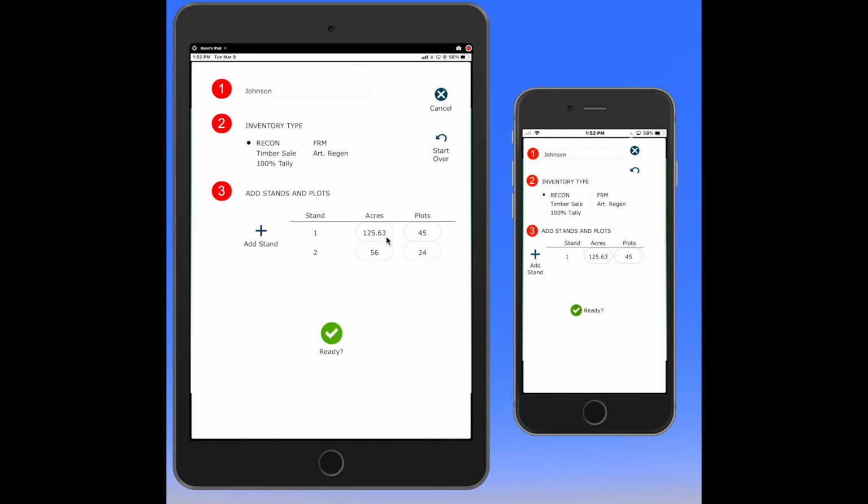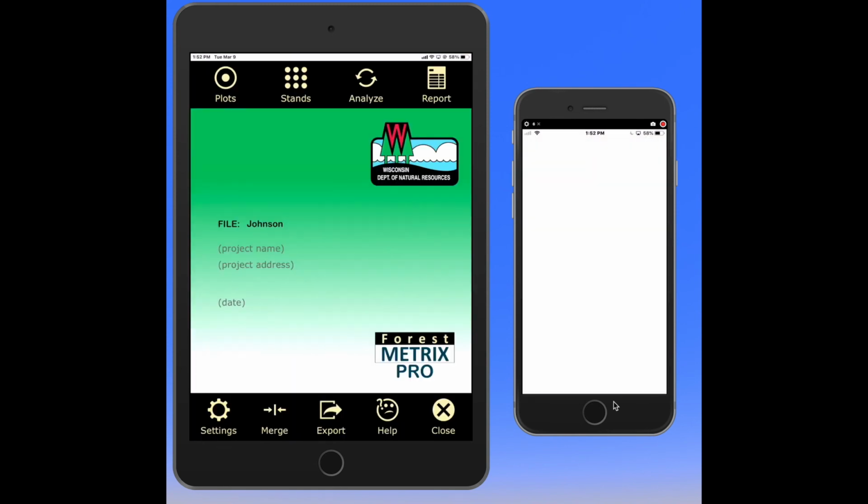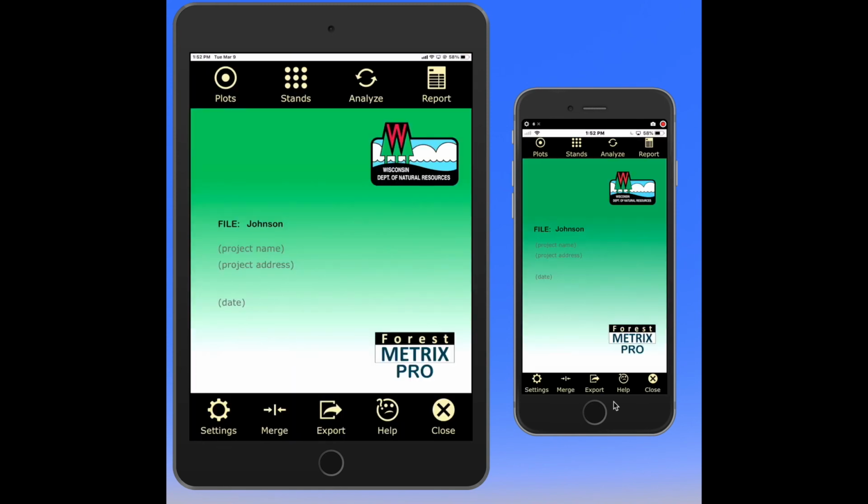So I typically just start with a single stand and then stratify as I'm going or afterwards. I add stands as I go and I move plots around accordingly. But we'll just leave it like this for now. We fill those things out, we hit ready, start. And this is going to close down our template and open up the new cruise file.